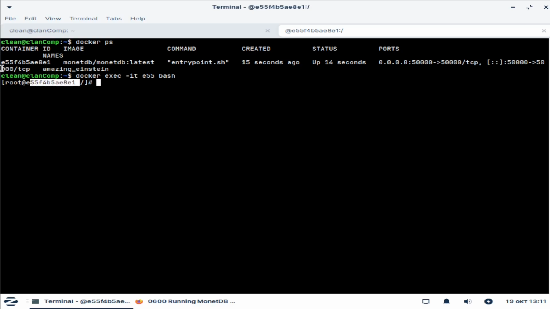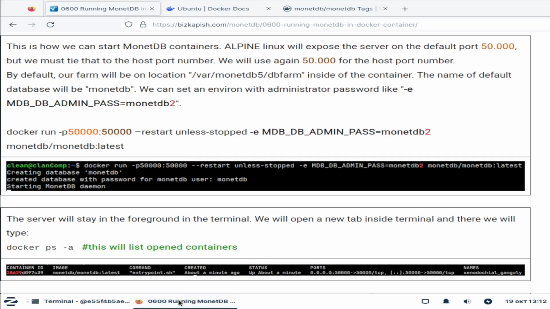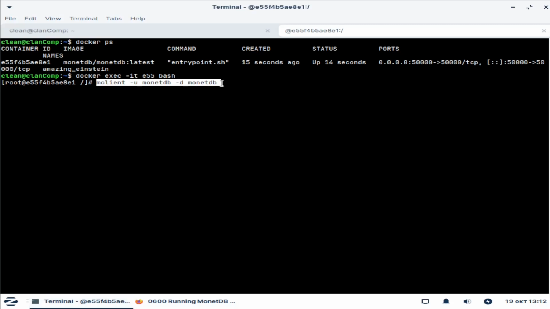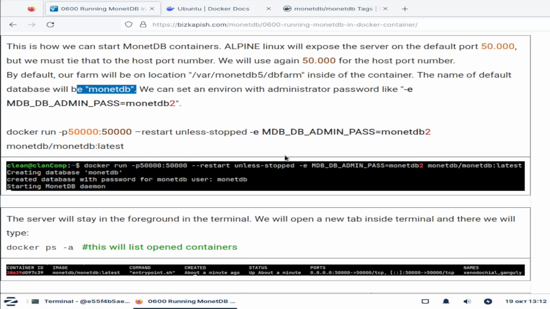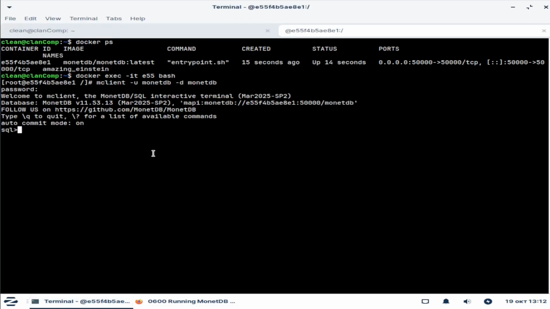This here is the ID of our container, and now we can log into our database. For that, we will use mclient. So I will run this command. Our username is monetdb. The database is monetdb. This is the default name, just like I said earlier. So I will run this, and then we have to provide a password, and the password is provided with this environment variable. So the password is MonetDB2. I will type that, and we are now logged in to our database inside of a container. I will now clear my screen.